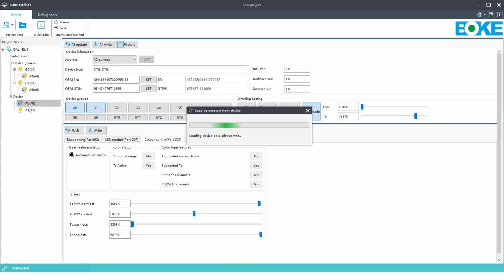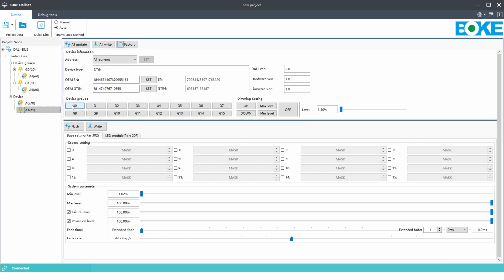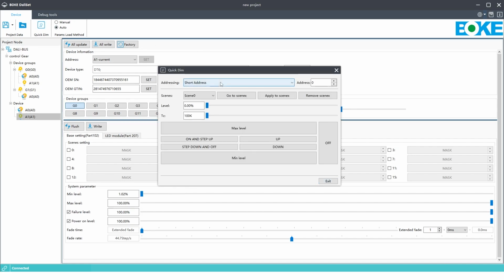Next, divide the device A1 into the G0 group and click Quick Dimming. Quick Dimming supports short addresses, group addresses, unaddressed devices, and broadcast. Select short address addressing with an address of 0. Select Scene 1 and click Go to Scene.